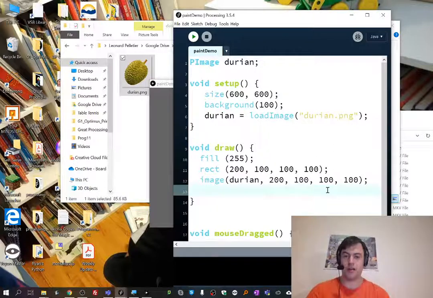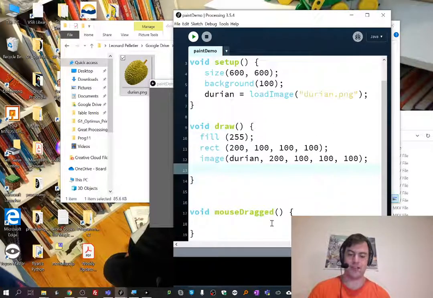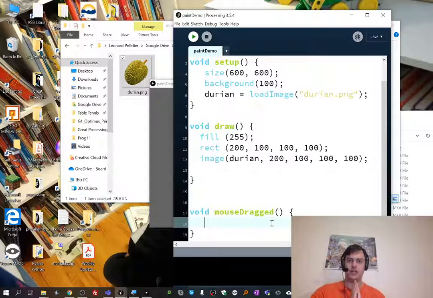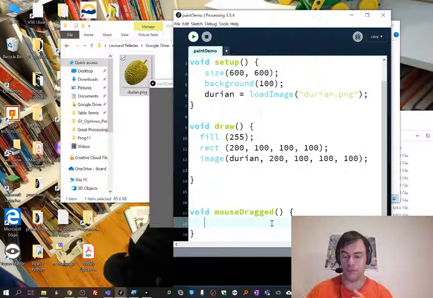In another video, I'm going to show you how you can override the mouse dragged function so that instead of drawing the squiggly line, it'll draw the durian as you click and drag.